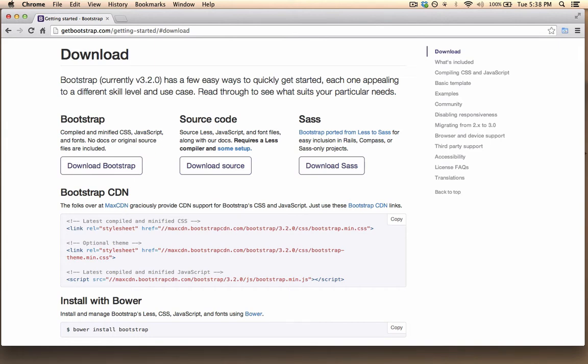So these two here on the right are the Less preprocessor and Sass preprocessor versions. These are the source files that will allow you to customize all of the settings and colors, and then that would compile down to the CSS that you would use in production. And over here on the left, we have the default Bootstrap, which is already compiled and minified and also includes all of the JavaScript files and fonts that we'll need.